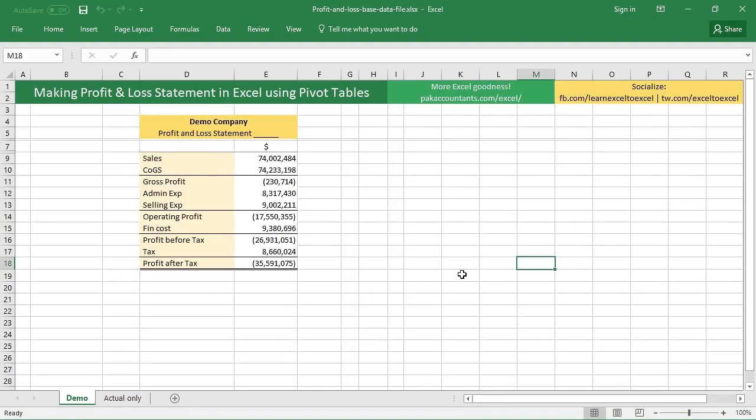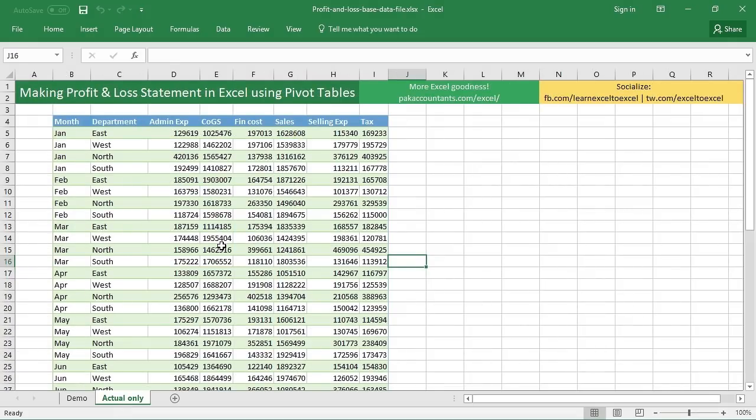Hey, I'm Hassan Fazal, and today we are learning how to make this from this, and that too by using just pivot tables. Okay, first thing first.